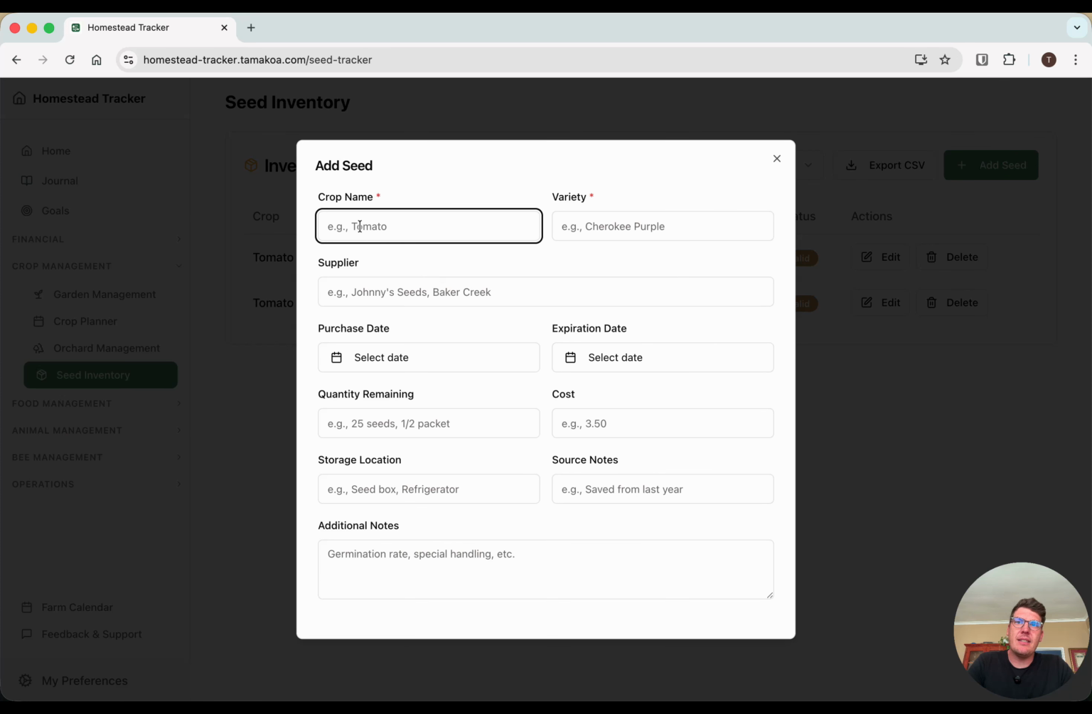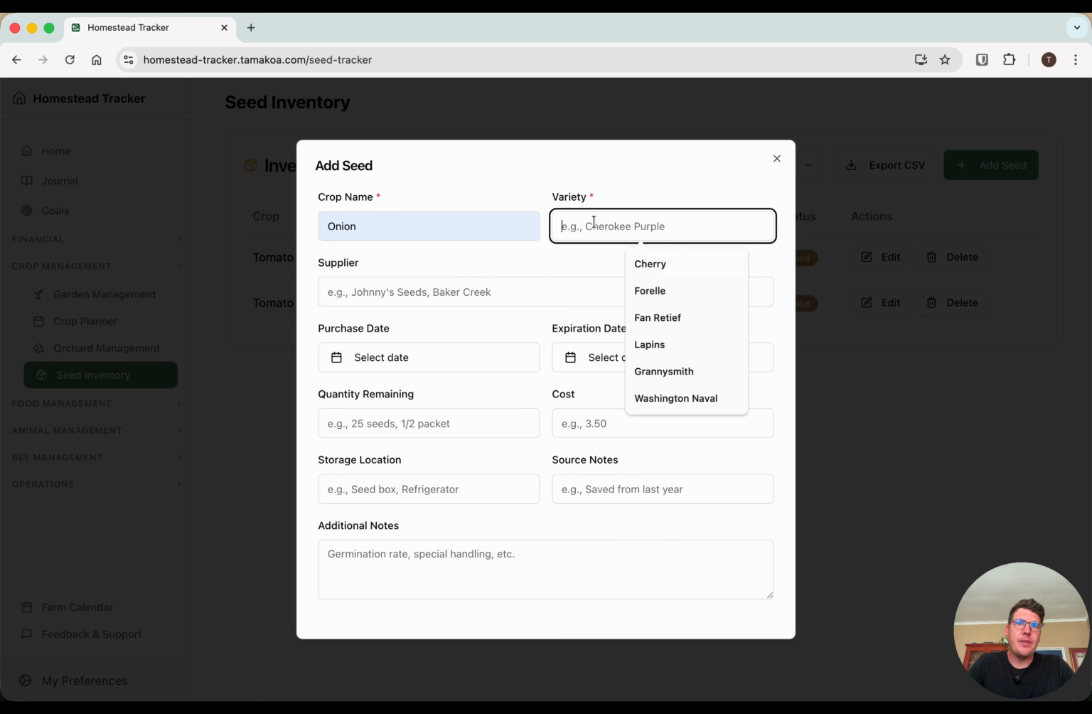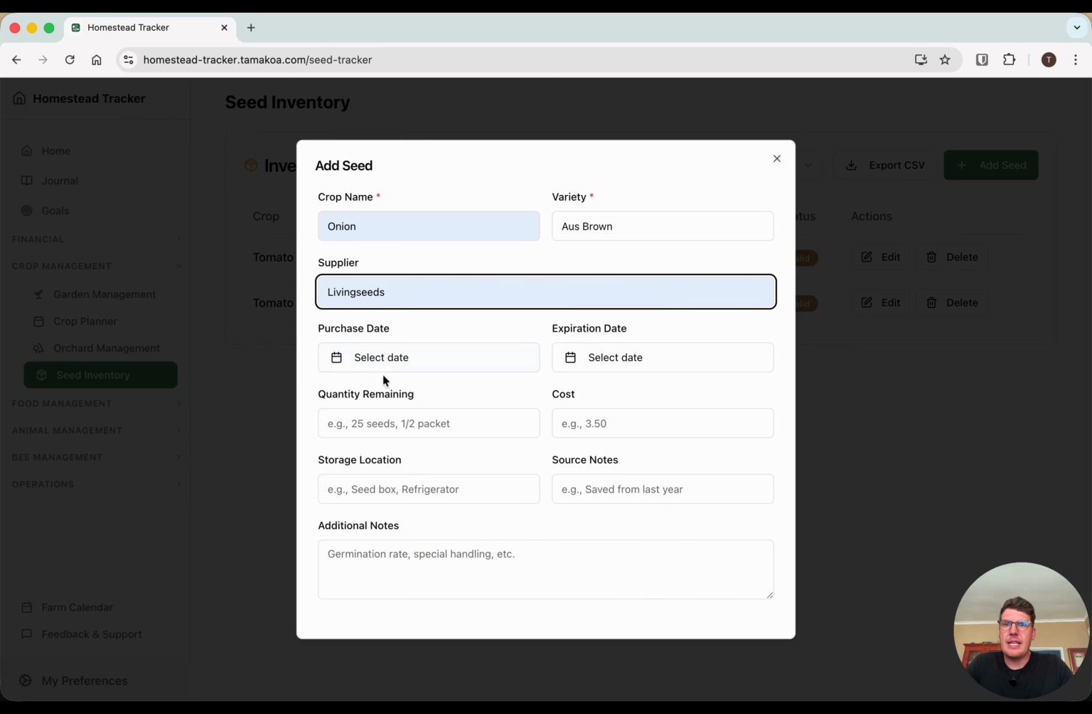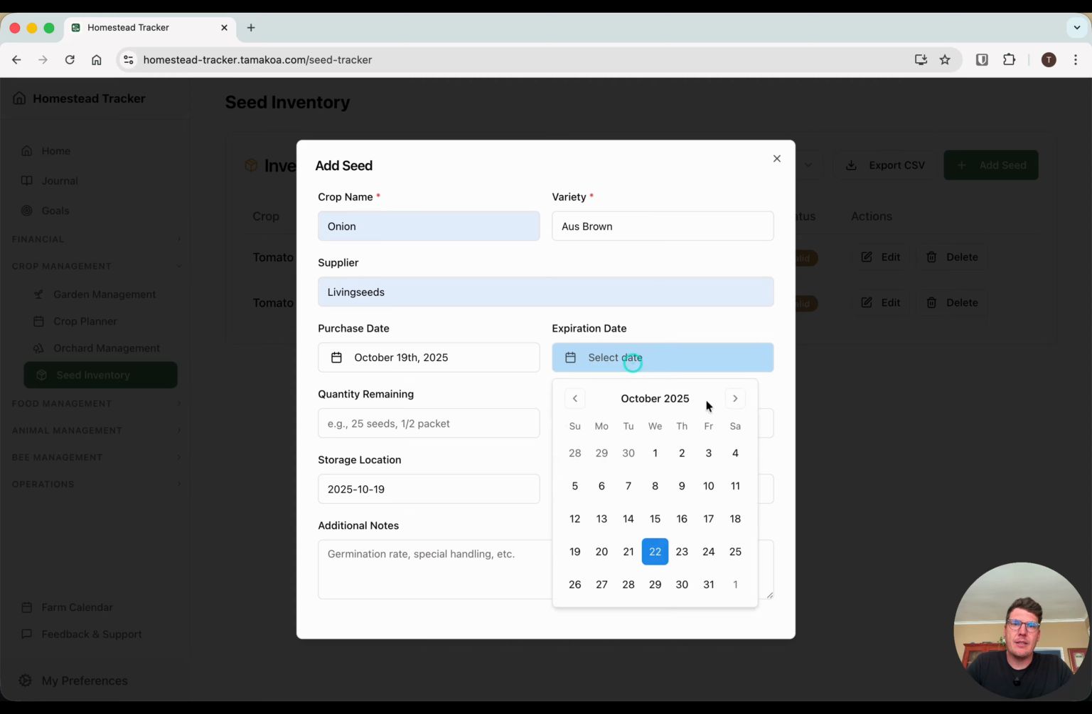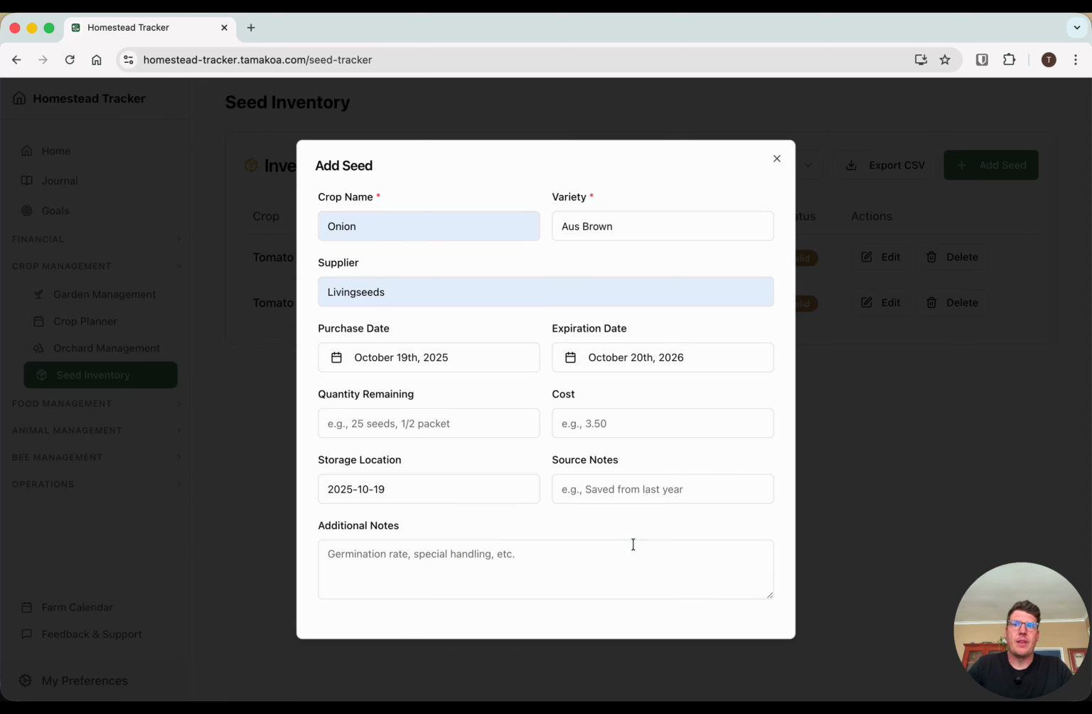And then when adding seed, you can put in the name, the variety. Let's just go with Oz Brown. Supplier for me would be Living Seeds. We purchased it over the weekend, and the expiration is, let's say, in a year's time.